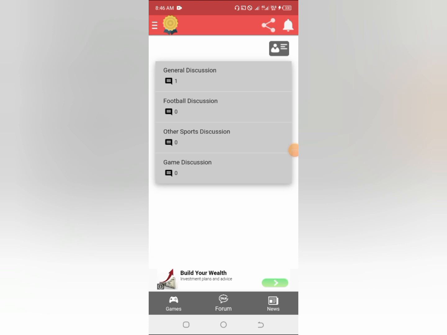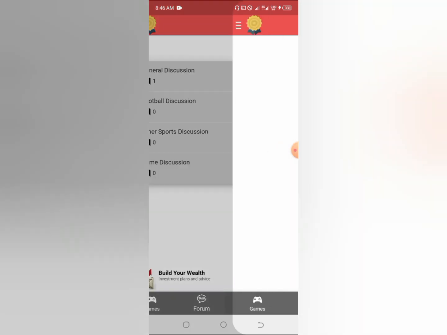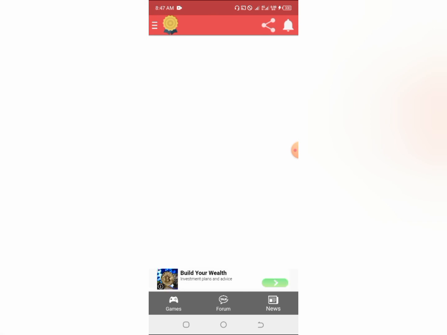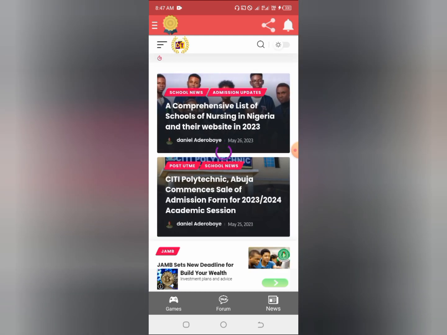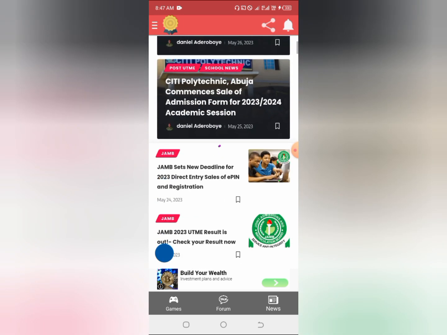Now the last part of this particular game app is news. When I click on news here, I actually integrated my own website, which is my own blog, there. So you can integrate any blog you want, any news content you want to put there, and it's going to display like so. This is my own website displaying right inside my app.